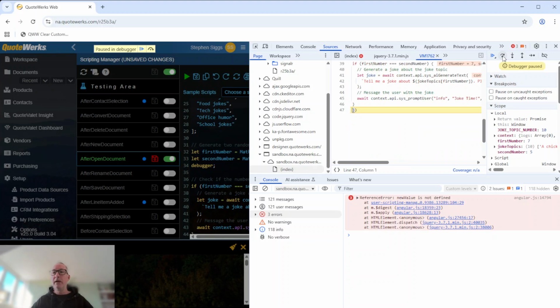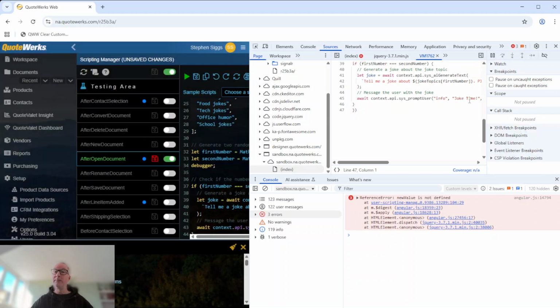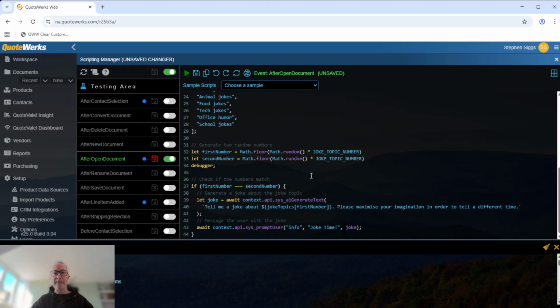Very, very useful tool when you're running your scripts, and in particular when they're not running quite as you expected. So again, the way to get this to appear is just put in that line debugger. Make sure you open up your developer tools window, and that will hopefully help you address any issues in your scripts much more quickly.